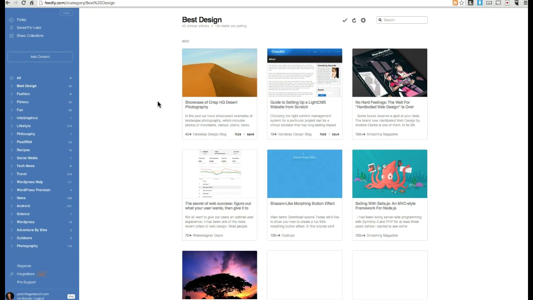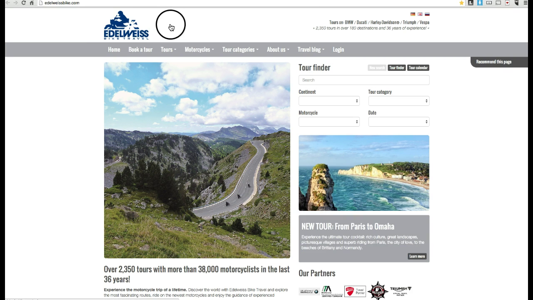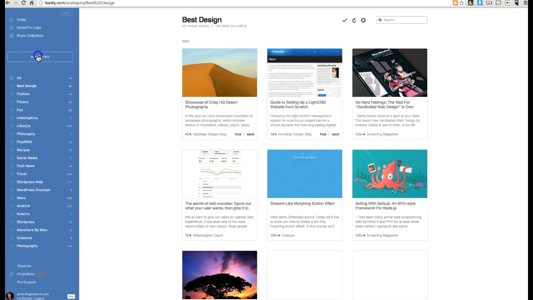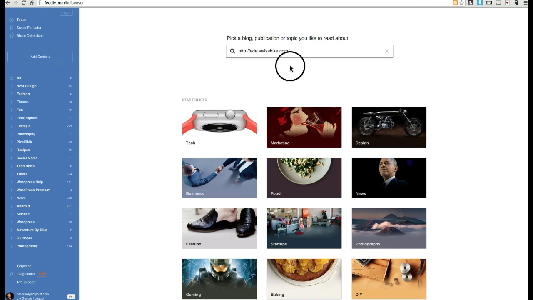Okay. Now, let's go and try to add another website. All right, so let's go with this one here, Edelweiss Bike. I'm into a bit of biking as well, so let's click on that. Hopefully it comes up. Please, please, please. No, it doesn't. Not available.